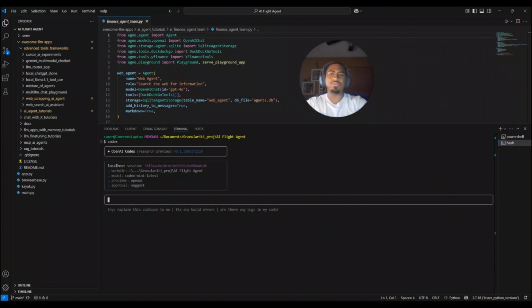Now I haven't used the Codex platform from OpenAI, but I plan to sometime in the future. Cool. So once we have Codex installed, we can then begin asking it some questions. So let's do Codex.